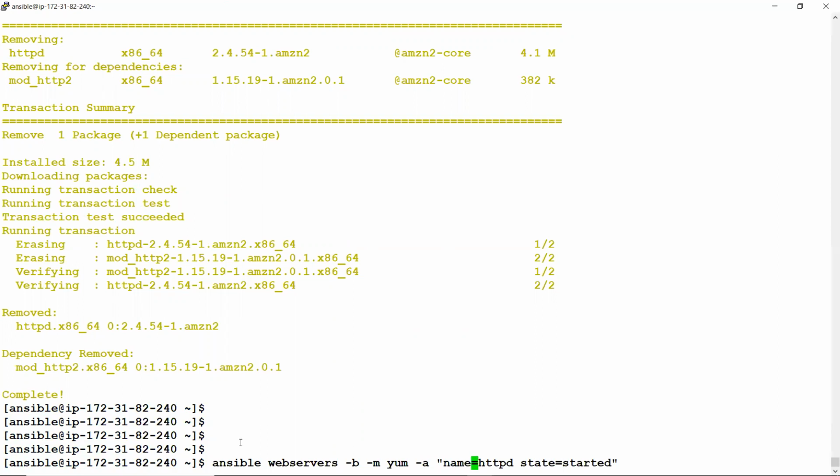And every module will have different parameters. For example, the service module was having two parameters, name and state. Name means the name of the service, state means what state of the service you want, your target state. Your target state was started, so it got started.